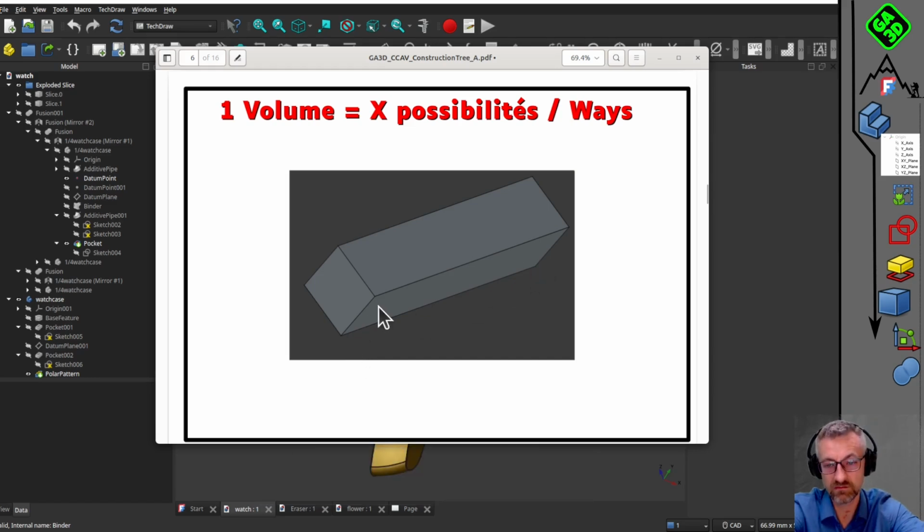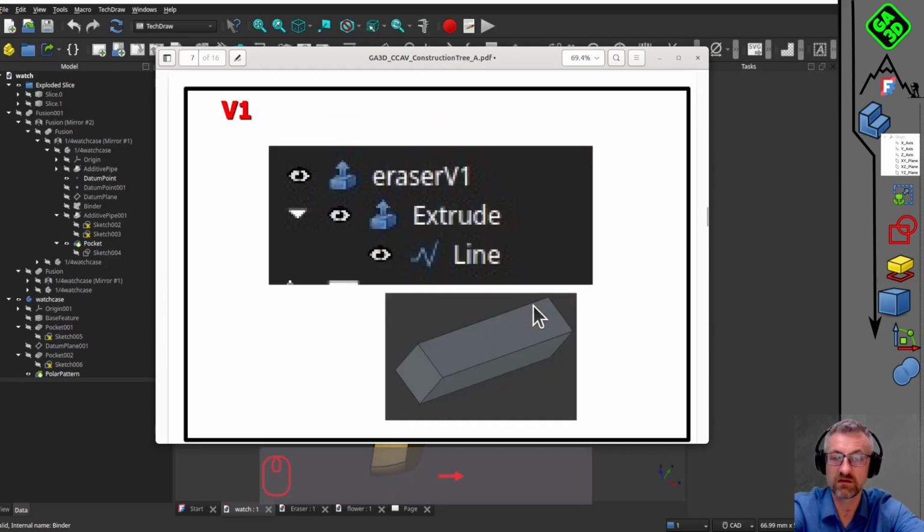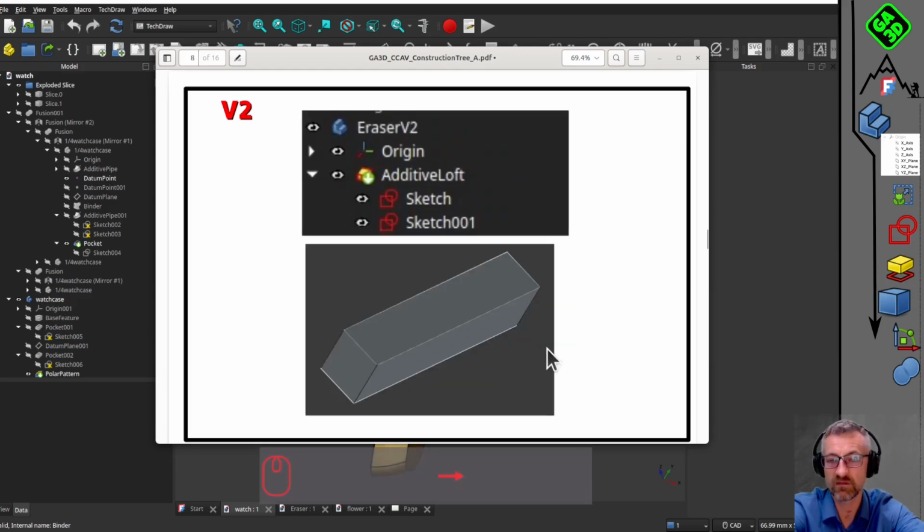every time. For example, think about this simple eraser, which is a thick rectangular parallelepiped, 50 mm long, 18 mm wide, and 8 to 9 mm high. There are many ways to model it. You can do it by exclusively using the tools from the CAD Part Design workbench. Draw a line, extrude the line to create a face, and extrude the face to create the volume.